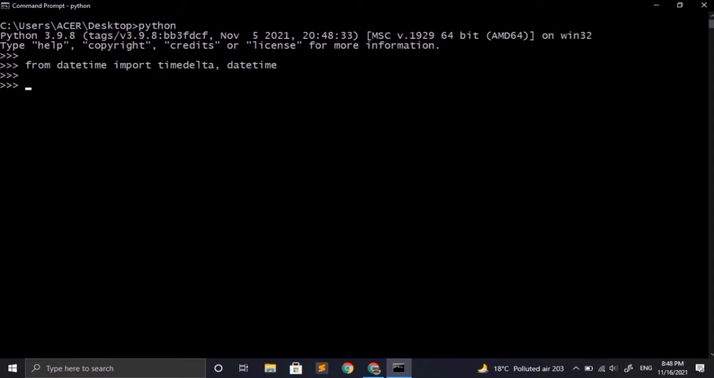A simple question: why are we importing datetime here? We have to work with timedelta, but what is the use of datetime? If you know the answer, then do comment and let me know.